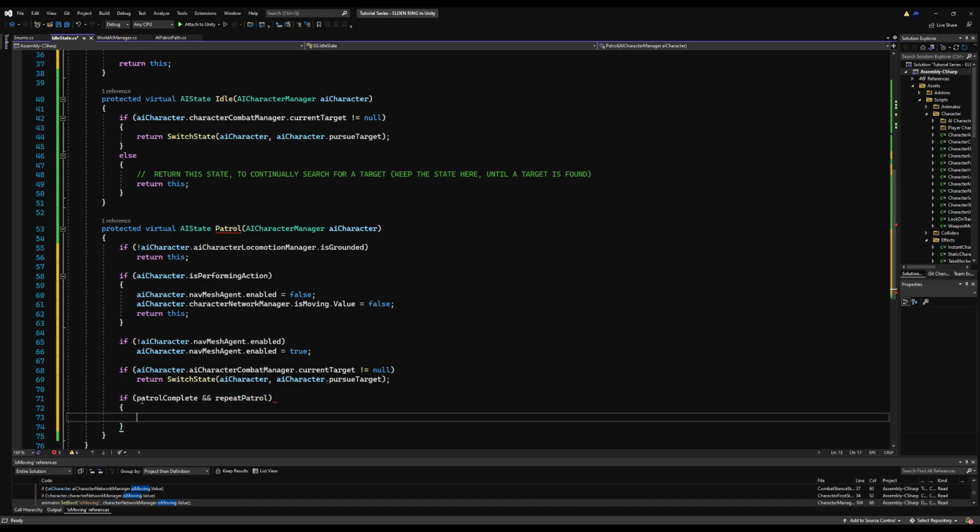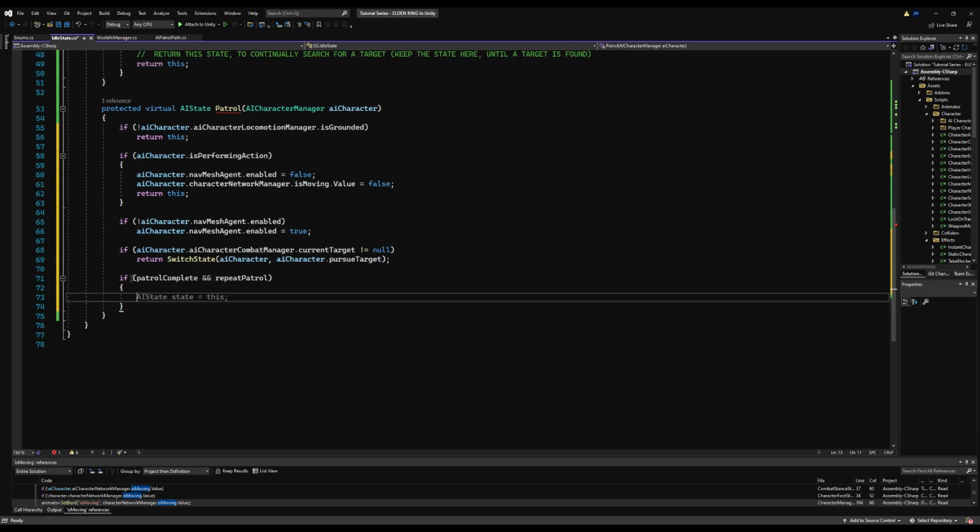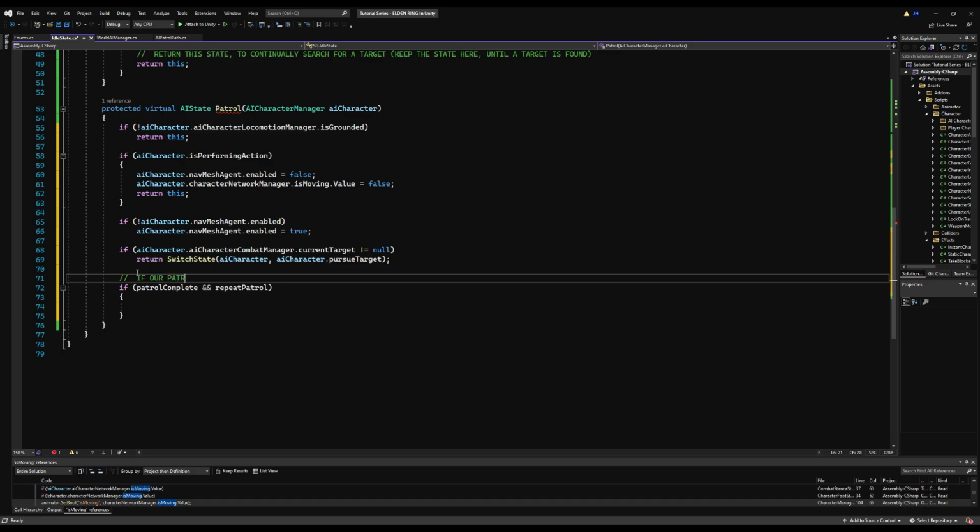And we're going to repeat the patrol. We're going to reset some things in here just to make it kind of go over the patrol again. I'll make a comment here. So if our patrol is complete, man, there's a joke about programmer comments and them just saying exactly what you're writing.